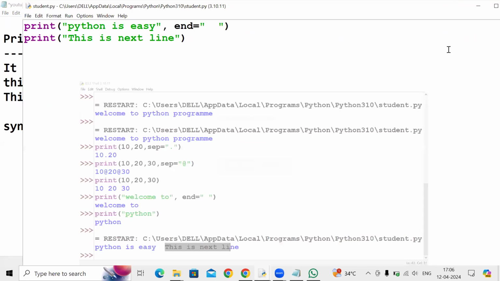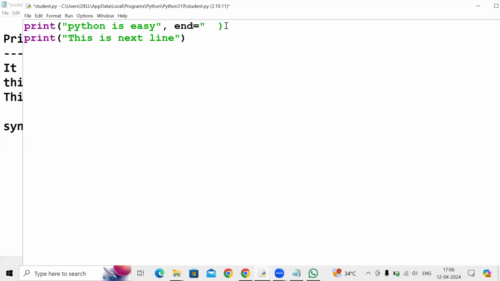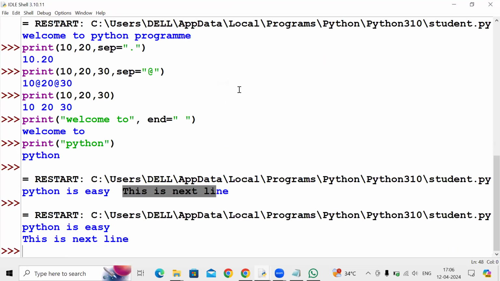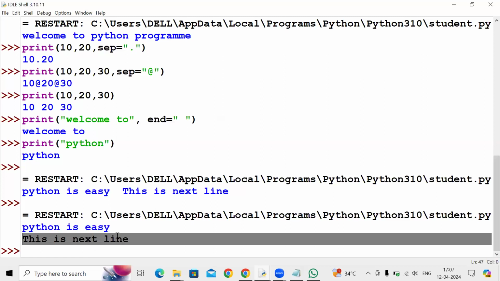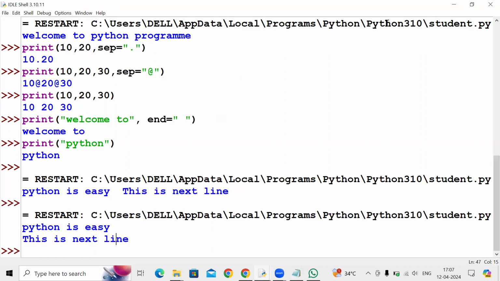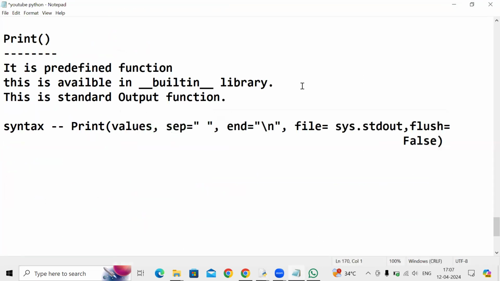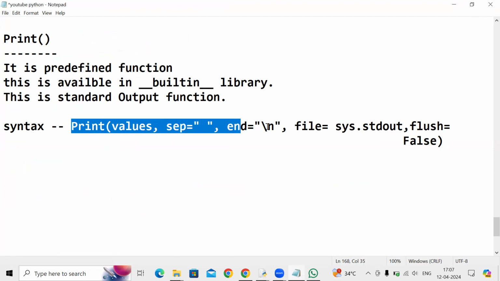Suppose you don't mention end equal to space, by default it will print in separate lines. So yes, Python is easy and this is the next line. By default, it will take end value equal to slash n. By default, separator will take space. That is what the print function will do, guys.